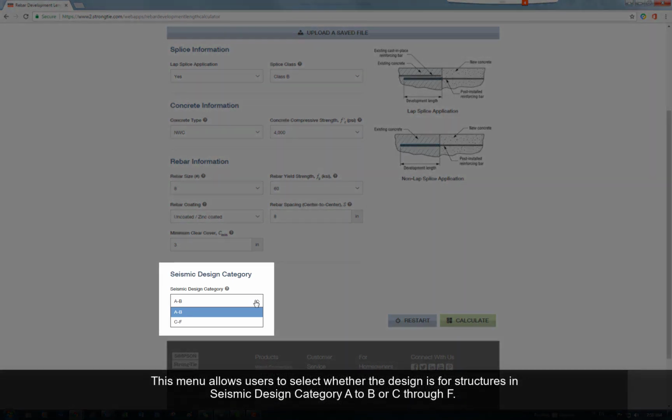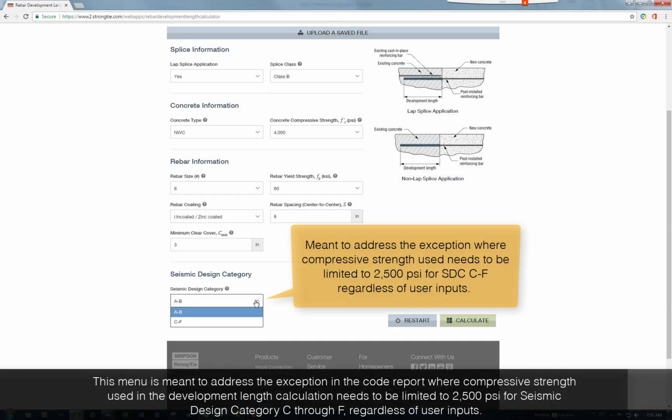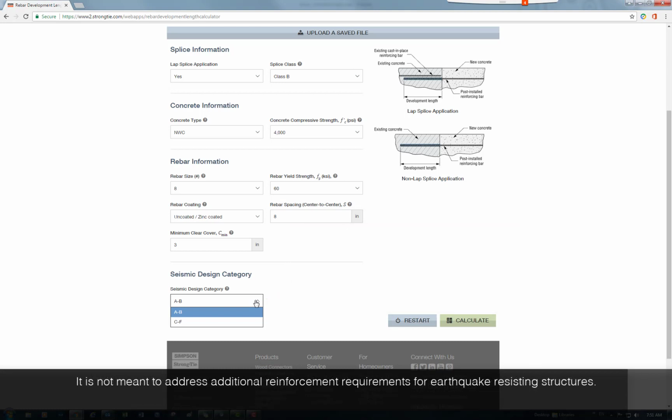This menu allows users to select whether the design is for structures in seismic design category A to B or C through F. This menu is meant to address the exception in the code report where compressive strength used in the development length calculation needs to be limited to 2,500 psi for seismic design category C through F, regardless of user inputs. It is not meant to address additional reinforcement requirements for earthquake-resisting structures.